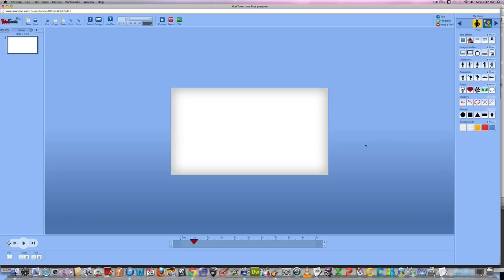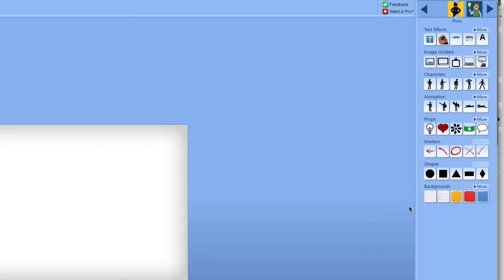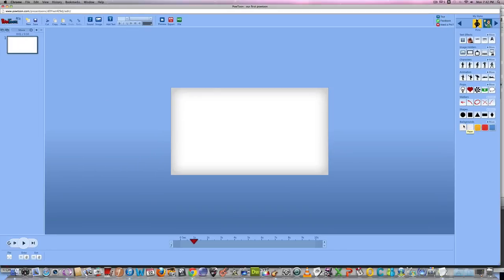Okay, so over here on the right side is where basically everything you need to know is. We have our text, our image holders, characters, animated characters, props, markers, shapes, and backgrounds. And there are numerous different styles. We have the picto style, which is here. You have the paper cut style. You have the marker style. I mean, these all depend on which version of Powtoon you have. If you scroll over here, you can see some more. But right now, today, we're going to stick with the picto style.